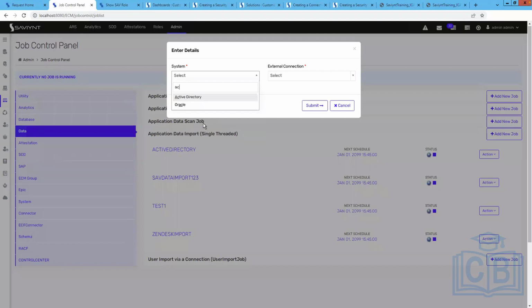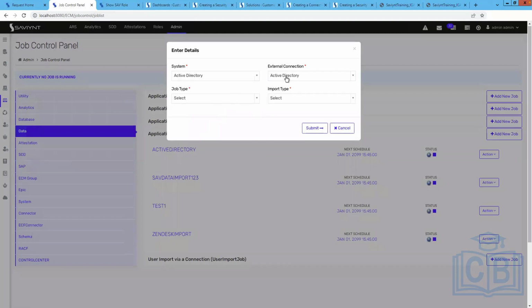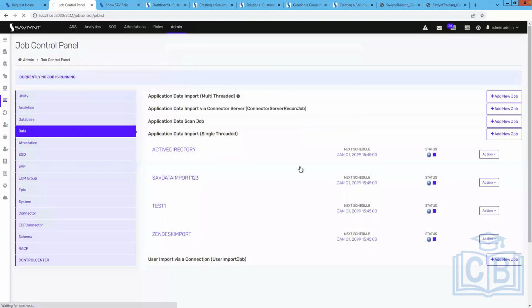So let me quickly mention the same thing, that we are doing it for Active Directory, and we are doing a full import. And see, now you have an option for incremental import as well. Why is that? Because I'm using Active Directory, which supports incremental import. Duo does not support incremental import. I'll tell you what the difference is and how it works at the back end. But if I want to do a full import, I can choose that, then choose accounts, and click on submit.